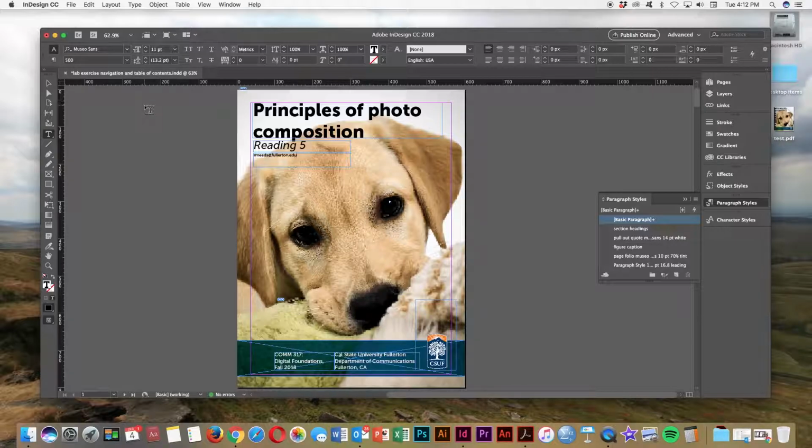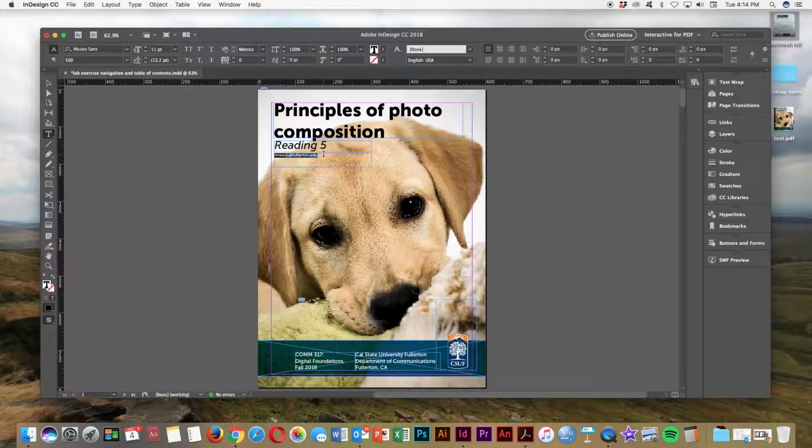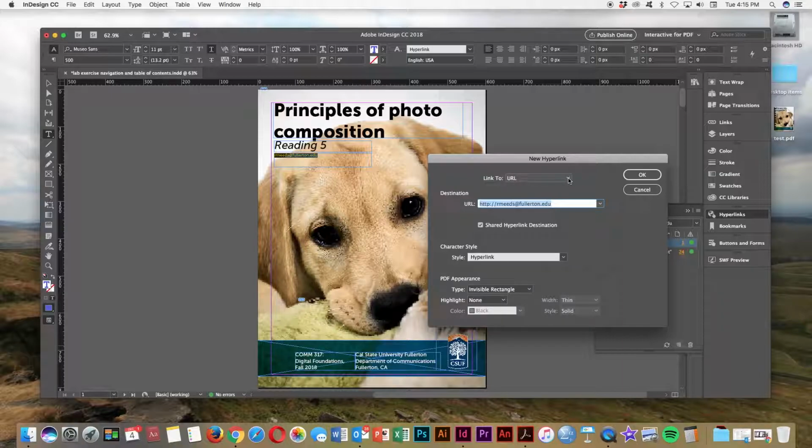Now, to make that active, what we're going to do is select it, and then let's switch back to our interactive for PDF. And now here we're going to put in a hyperlink. So we've got the type selected. We click on hyperlinks, and that's a hyperlink that was already in the document to a YouTube video from Davis Barber. What we're going to do instead of a URL for the hyperlink, oh, wait, sorry. We need to create a new hyperlink. So on the new hyperlink tab right down here by the trash can, we click on that. And then instead of URL, we want to say link to email. That will assume that the text we have selected is the email address, or you could type a different email address in at this point. And then we go ahead and click OK.